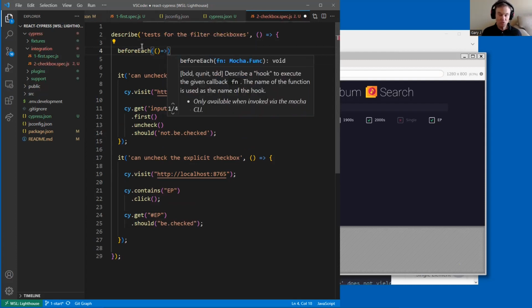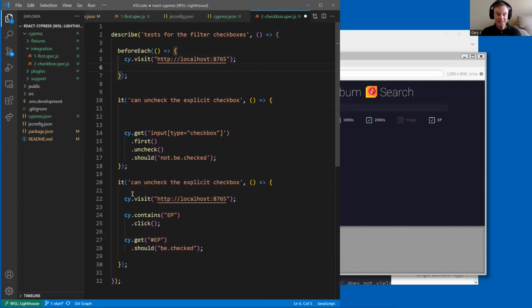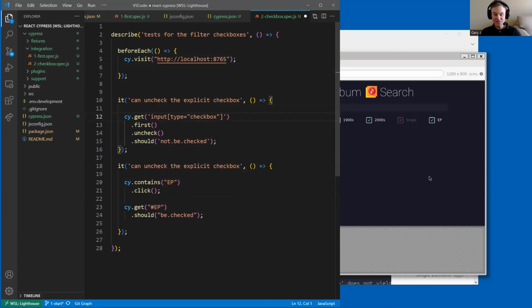So this will run before each test. And let's pull out our visit. Let's just grab this. So before each test, we're going to actually pull out our visit. Just like that. So now this will happen before each of our tests. Okay. Is that going to work? Let's see what happens here.